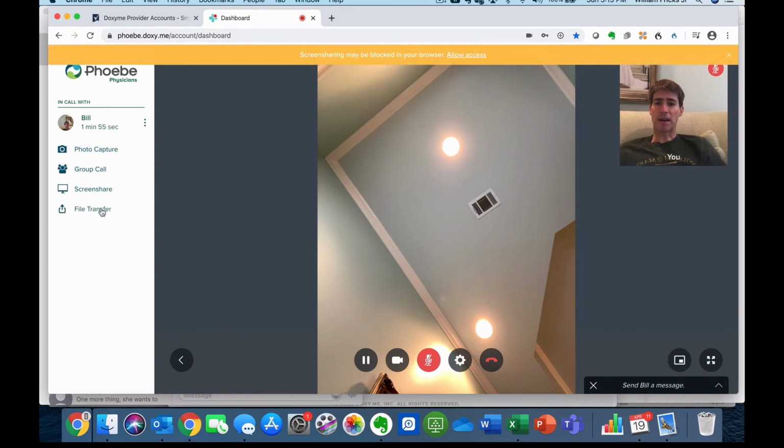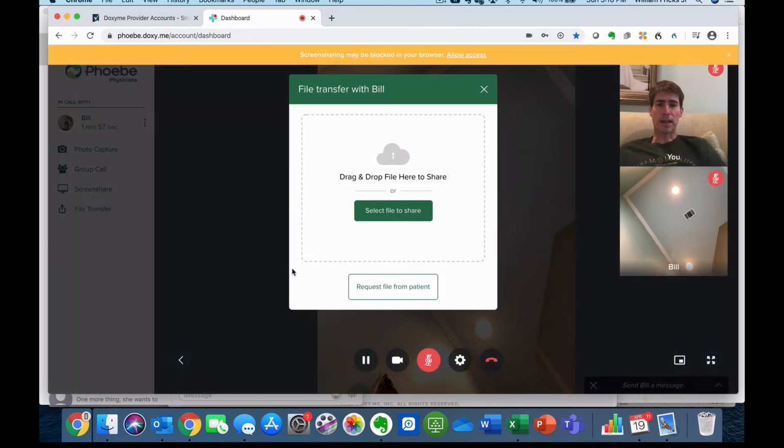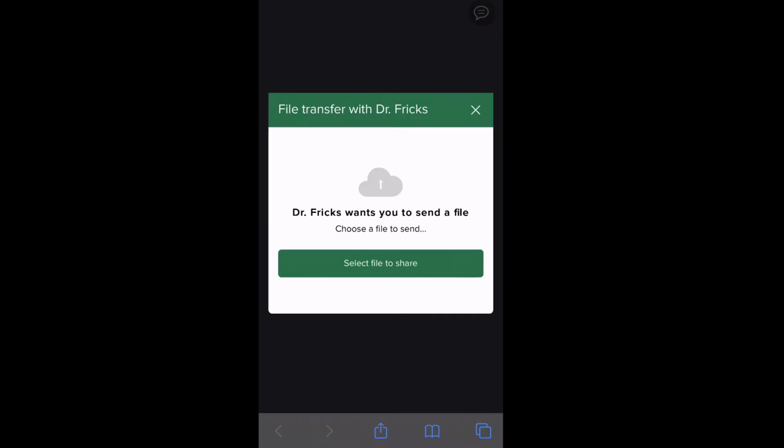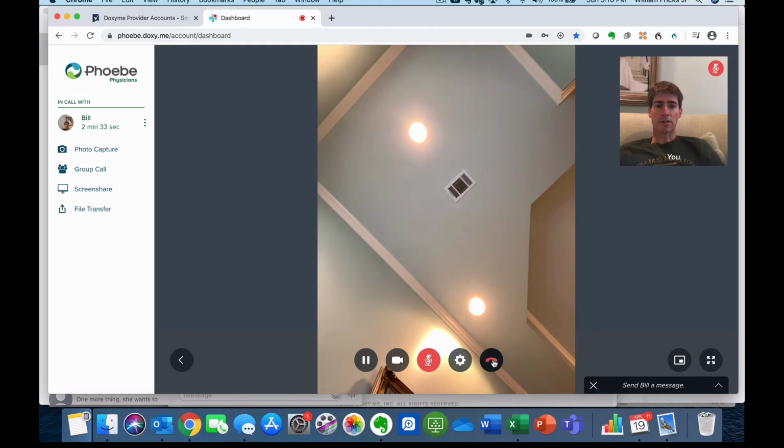And then lastly, file transfer. It's just basically a way to drop a file into this little bucket. Just drag and drop it, and it'll send it to your patient. And you can actually request that same thing from the patient. I want to click this and let you see what it looks like from the iPhone side. Looking at my iPhone, it's put up this request, and I can drop a file in there, and it comes to the provider. I'm going to end this call.